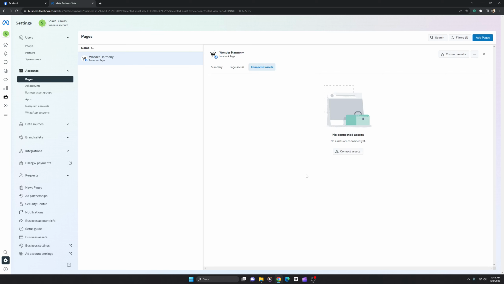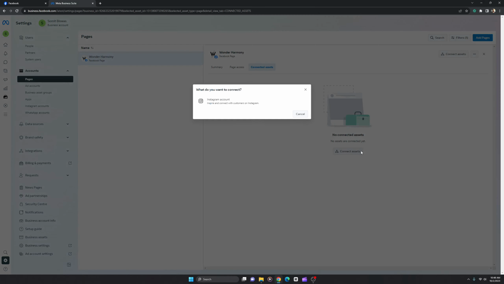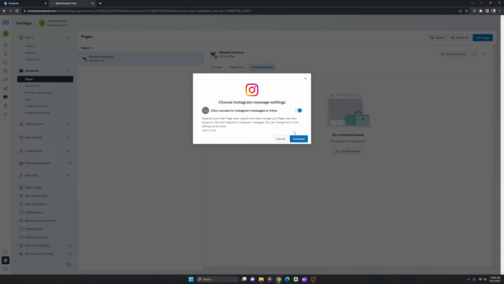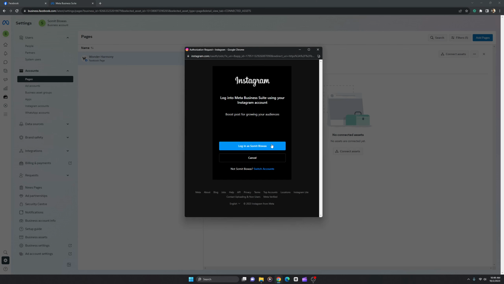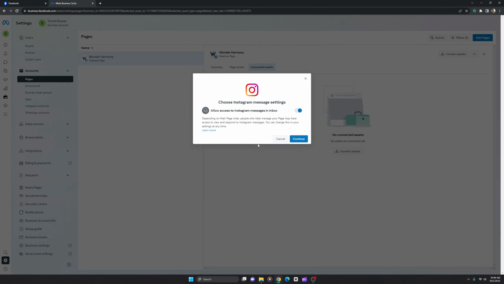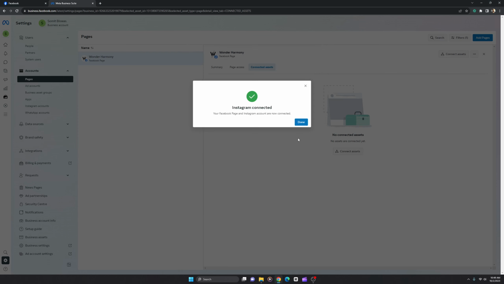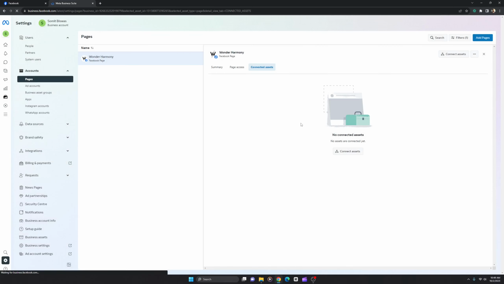Now, to connect your Instagram again, you can click on Connect Assets and Instagram account, and click Connect and continue. Log into your Instagram account and there you go. So the Instagram account has now been connected.